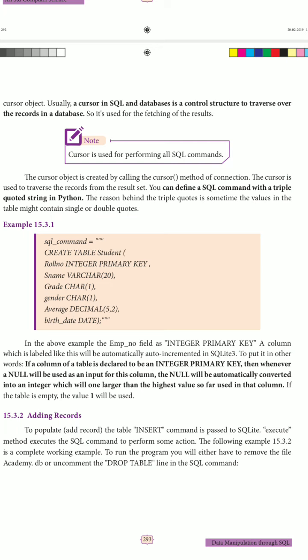That number will be the highest value in that particular column. Say for example you don't have any row in that table, and you are creating a new row with a null value in this roll number, then it will provide you an automatic number, which is 1 here. So this is an important one, integer primary key. Next is adding records, which is the same.